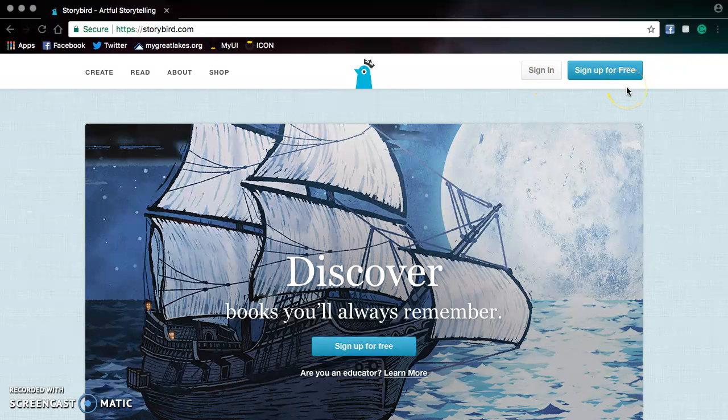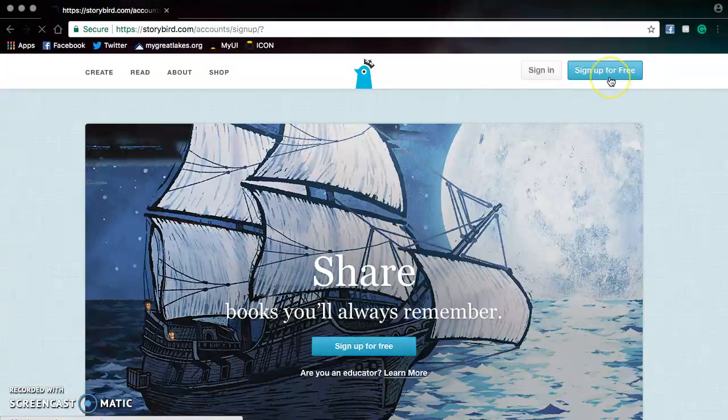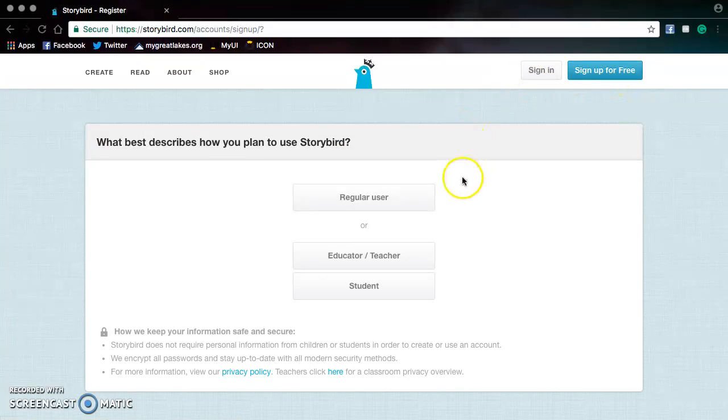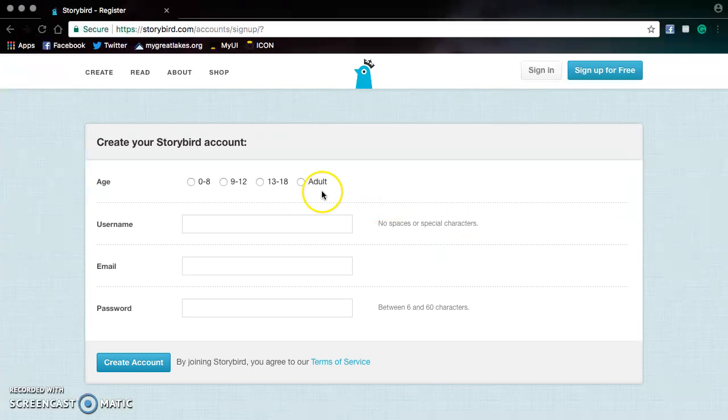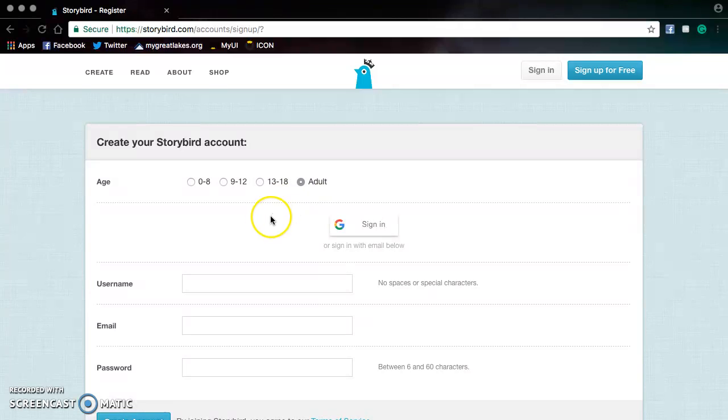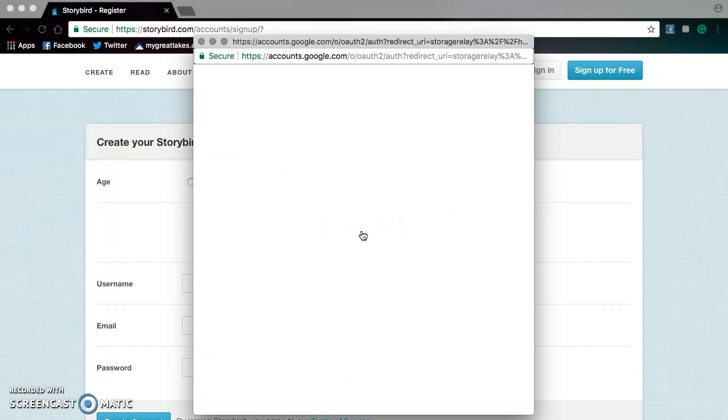Since this is your first time using this, you'd click sign up for free and then click the type of user you are. For this tutorial today, we're simply just going to be a regular user. And then select your age range. You can use a username, email, and password, or you can simply use Google to sign in. If you're in Google Integrated Classroom, this is going to work great, so click sign in with Google.